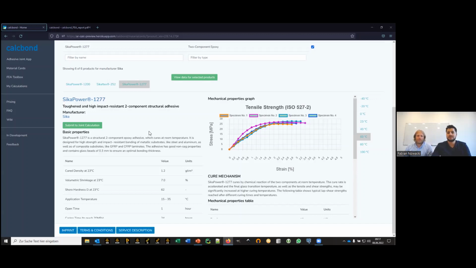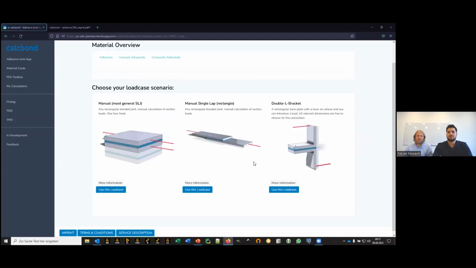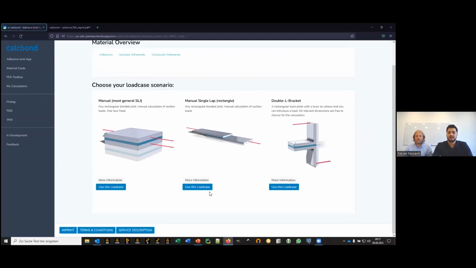And if you're happy with what you have, you can directly jump into your analytical calculation from here, as Axel mentioned already before, by clicking on this button here, Submit to Join Calculation. If you click here, the tool will guide you to the analytical tool in a second, and will take all the basic calculation data you need to perform your analytical solution with it.